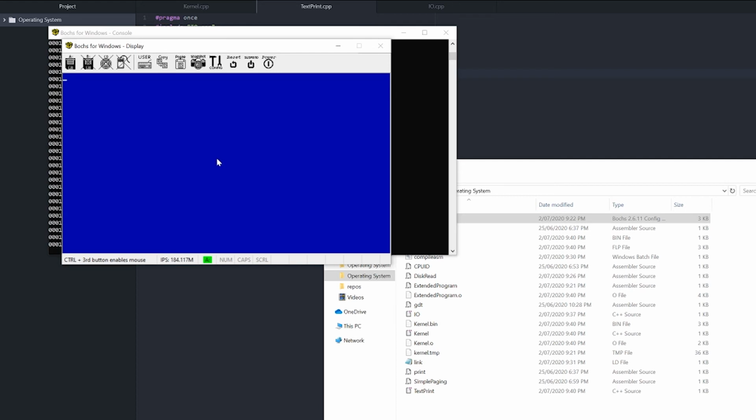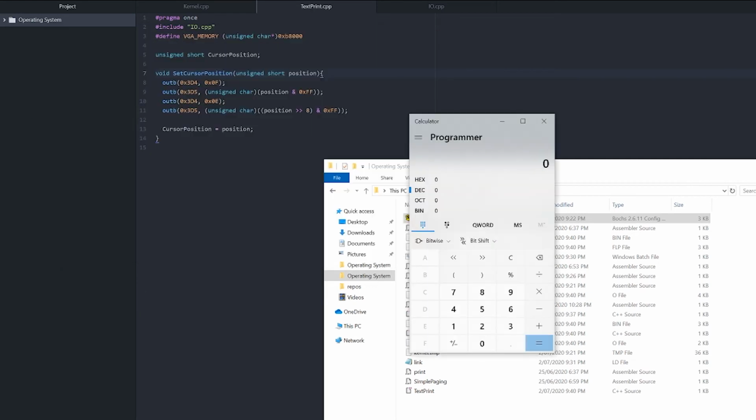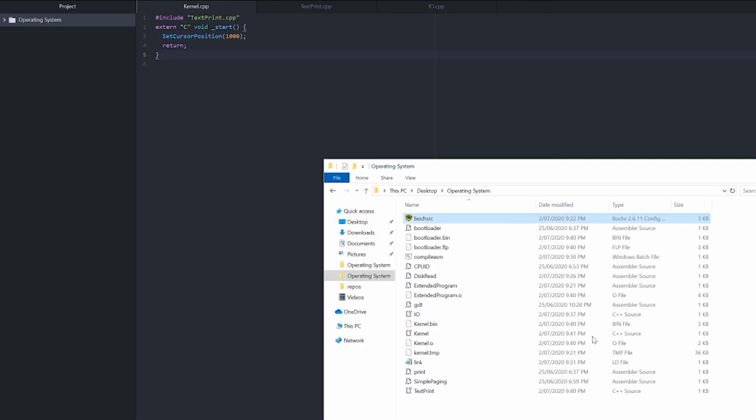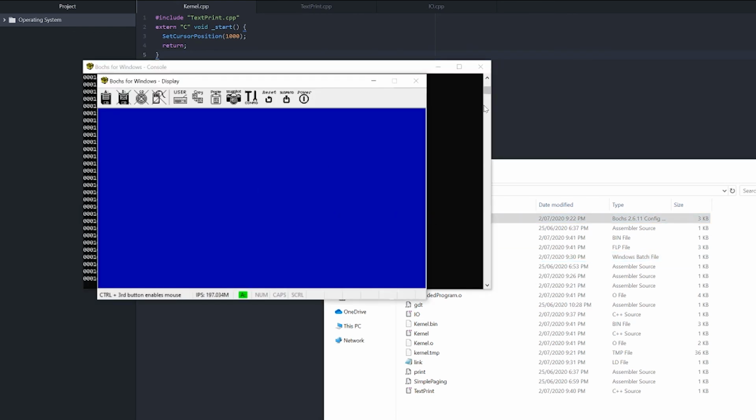Now let's set it to somewhere like the middle of the screen. So that'll be, we have 80 across and I think it's 25 down. We'll see. Grab out a calculator and we'll do 12 times 80 plus 40. So we have the 1000th index. So we'll set the cursor position to 1000 and it should be roughly in the center of our screen. There we go, right in the middle.